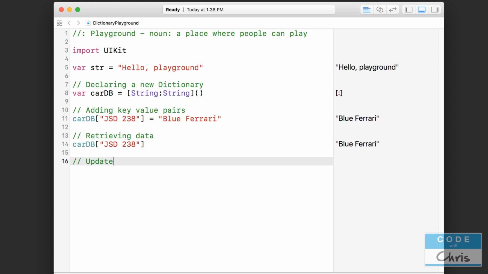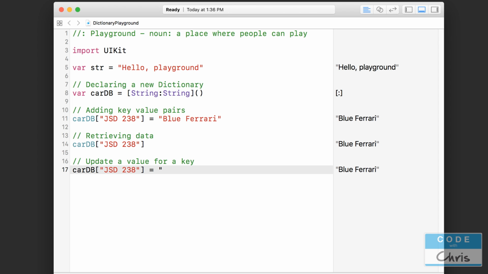And how do we update a value for a key? Well, it looks exactly like this up here. So you specify the key that you want to update the value for. And here we can say that this guy now is a red Ferrari. Maybe it got a paint job or something. So when you pass in this key from now on, you're going to get this new value because this basically overwrote whatever was there before.